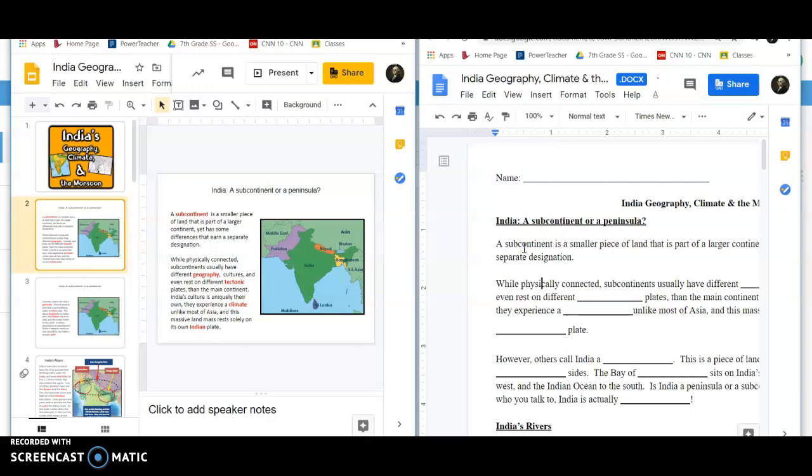Okay, so you're just going to fill in the missing pieces. It says while physically connected, subcontinents usually have different geography, cultures, and even rest on different tectonic plates than the main continent. India's culture is uniquely their own. They experience a climate unlike most of Asia, and this massive landmass rests solely on its own Indian plate. So you're just going to fill in the missing words here.